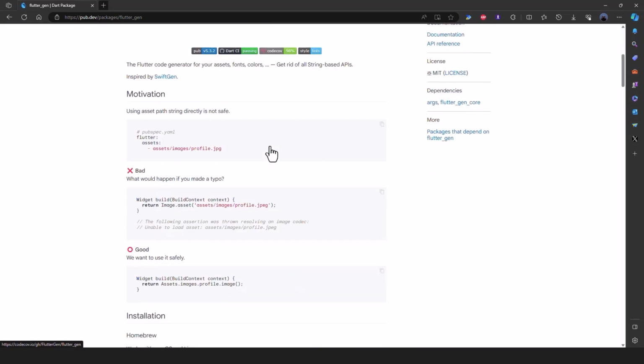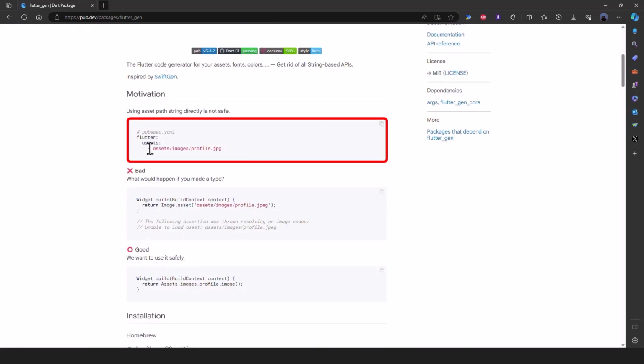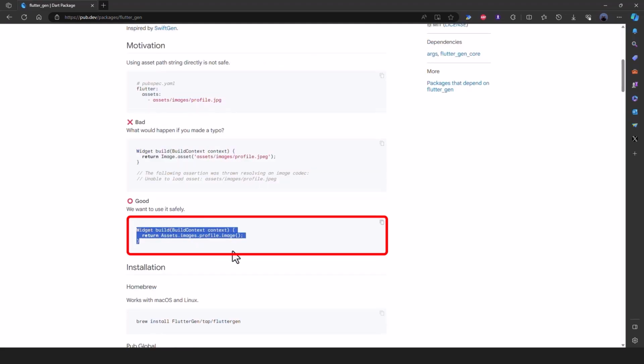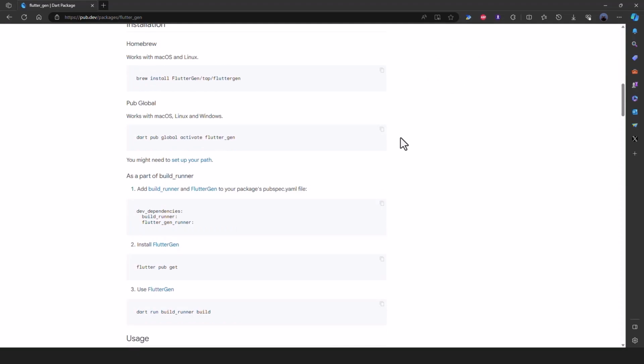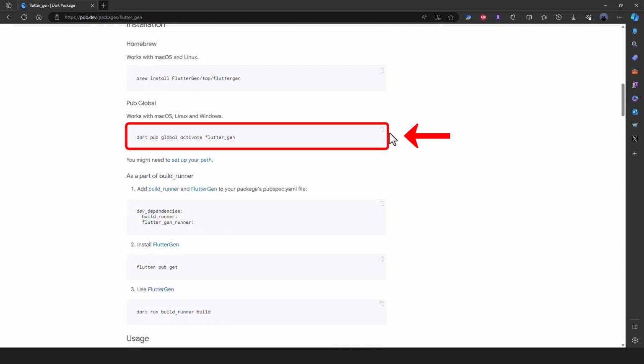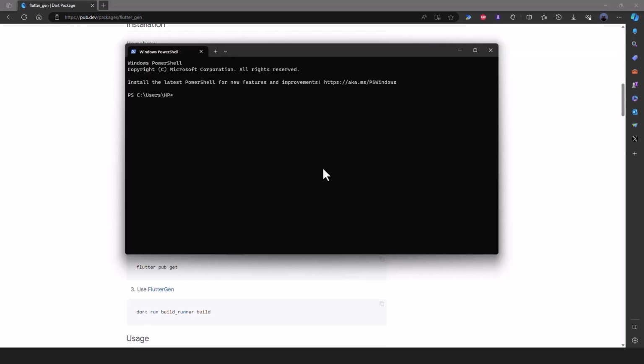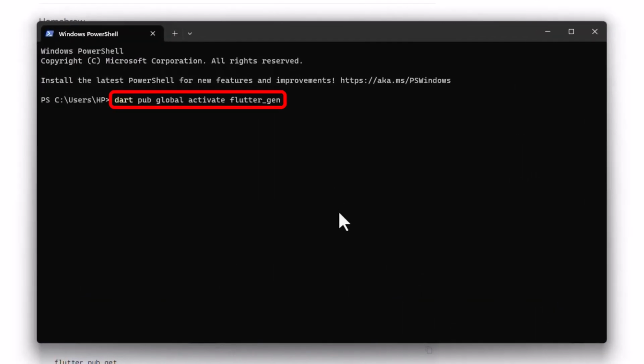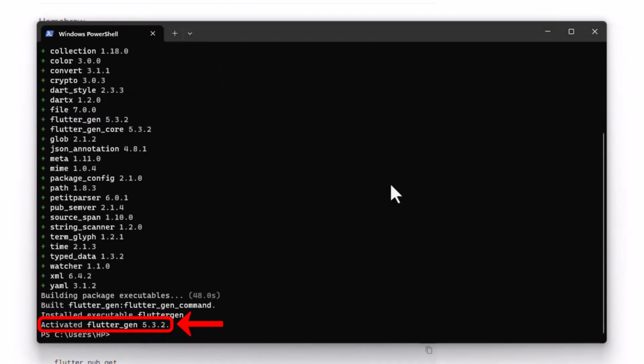We can use this package to dynamically generate our assets, which we can then use in our application like this. Let's first of all install the package. To do that, we'll first of all copy this command here and then run this command in your terminal like this. Once it's done installing the package, it should say activated Flutter Gen with the version number.